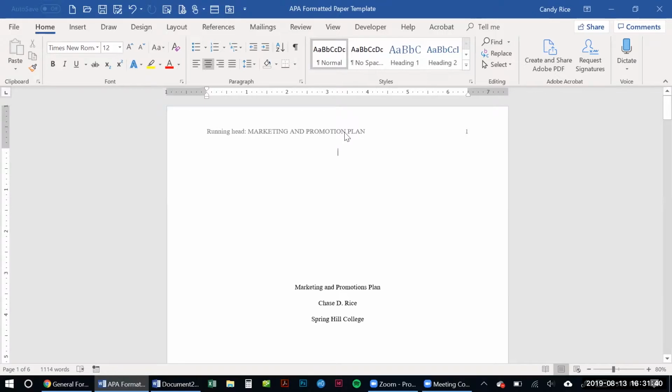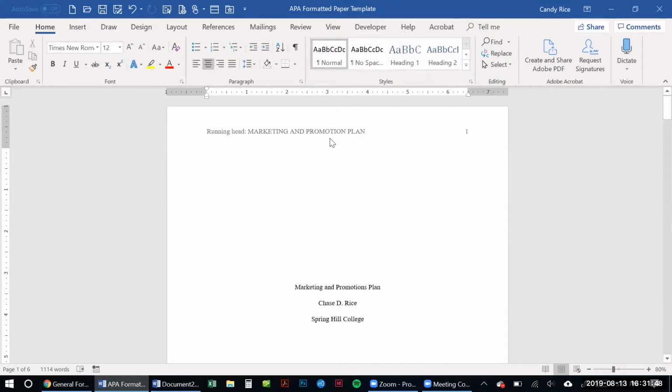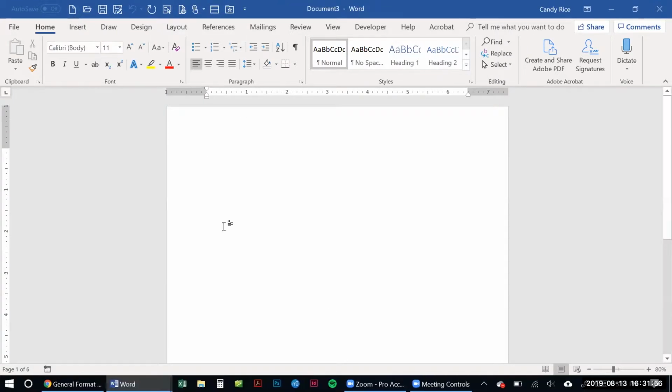And I'll show you another way that you can close it, which is to just double click somewhere outside of the header section, and you'll have the same effect. Okay, that's done. That's how to do it when you're editing a formatted paper. Let me show you real quickly how to set it up from a fresh document.